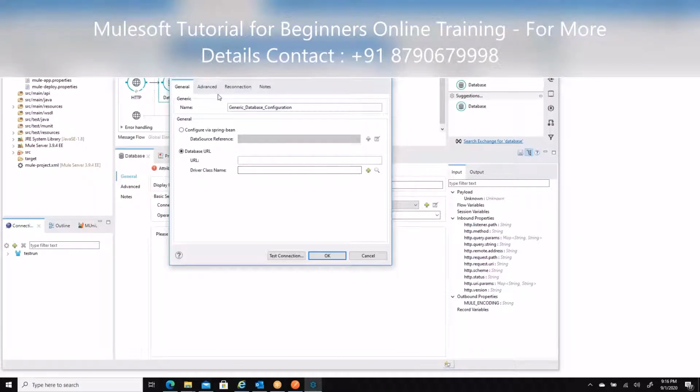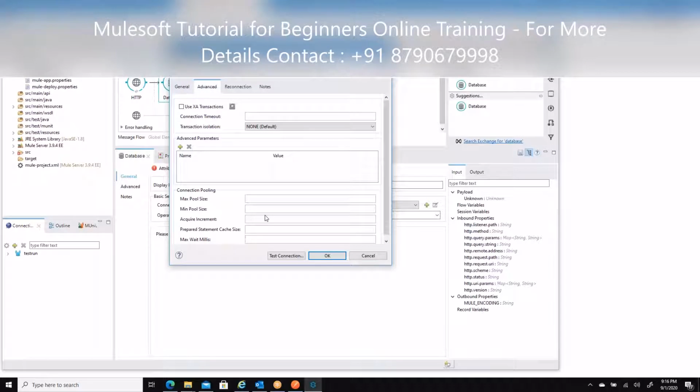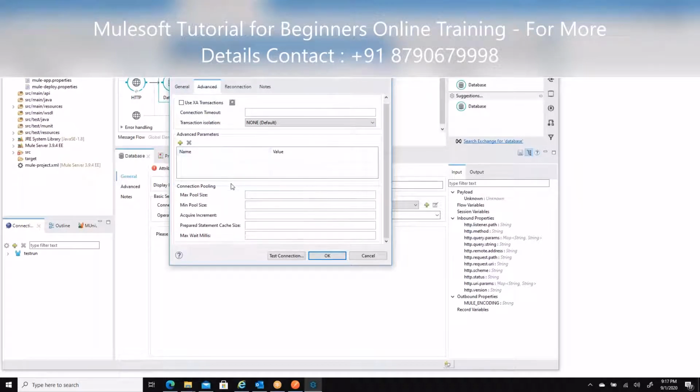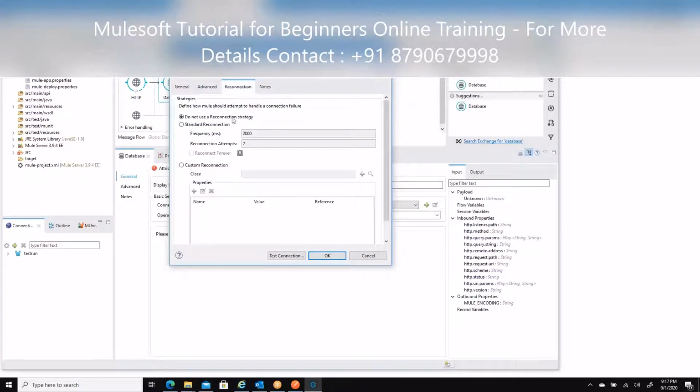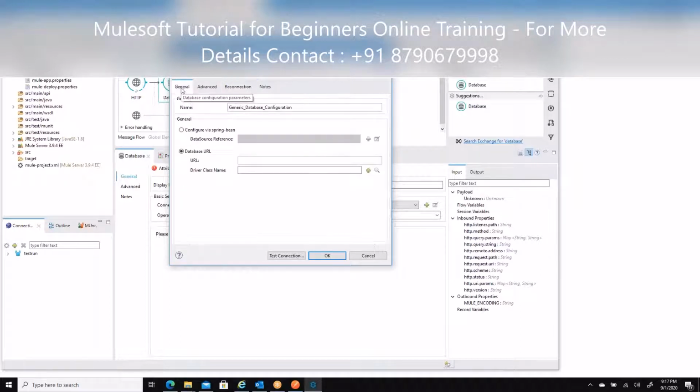So anything you can provide here. Advanced connection, everything. Driver name, URL, whatever we have, you can provide. So if it's a cloud, then also you can give it here somewhere. Yeah, everything you can. Even cloud also has credentials, right? Yeah. Everything you can provide here: driver details, URLs, and everything.